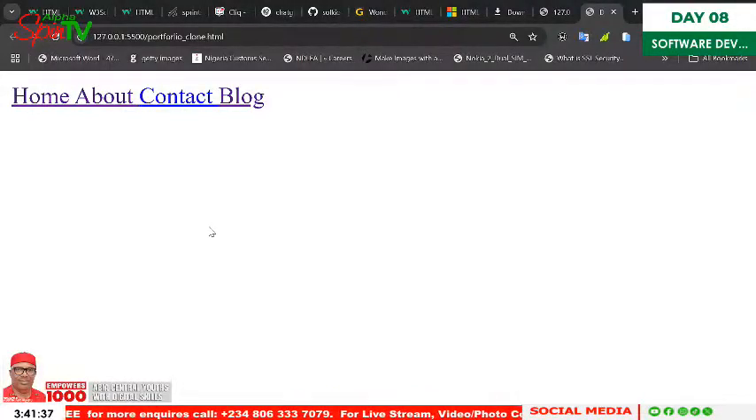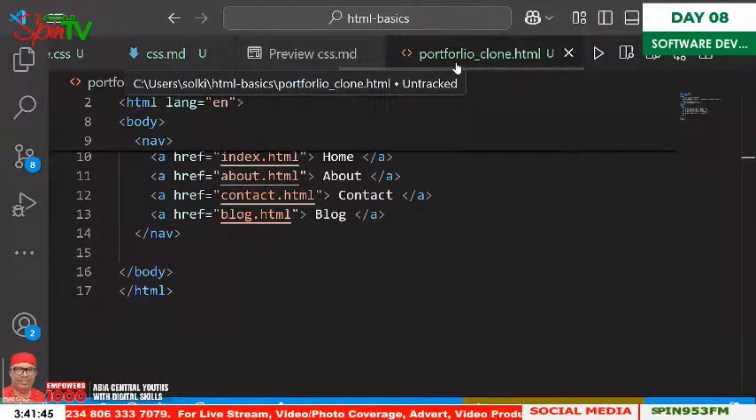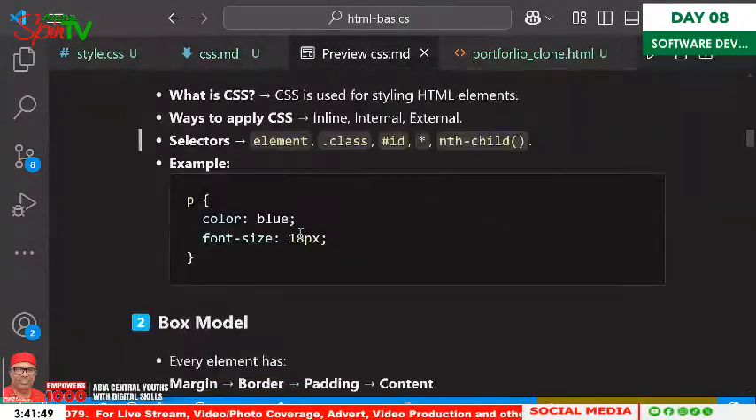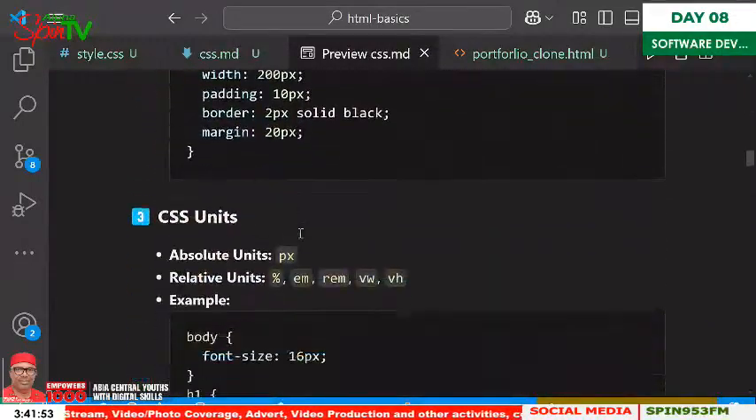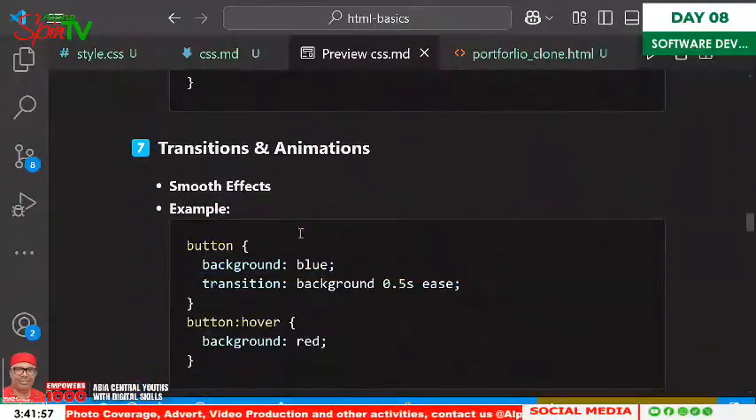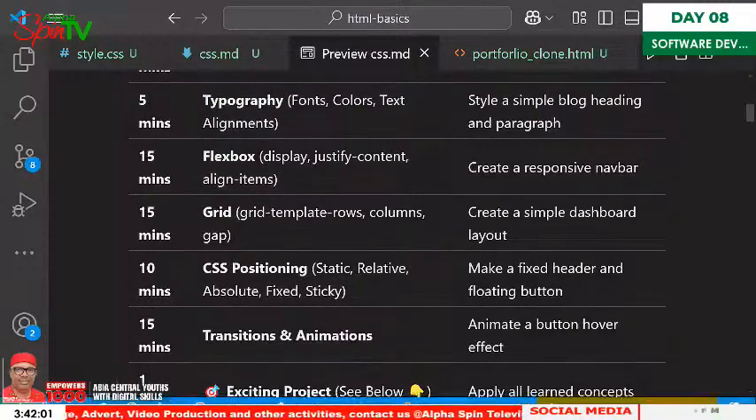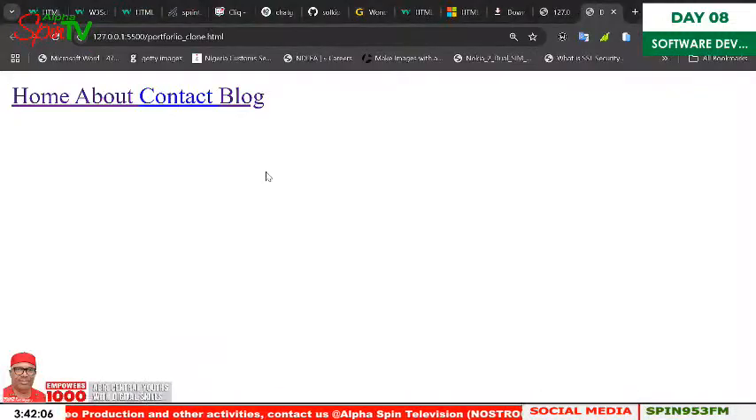So let's start with this now. Let's start with this to learn HTML, to learn CSS. In this our guideline, we have the box model, CSS units, flexbox, grid, positioning, and transition. Okay, so let's just start with a couple of things for us to be able to appreciate what we want to do right now.